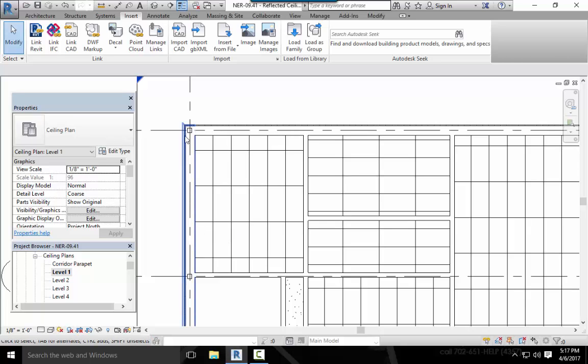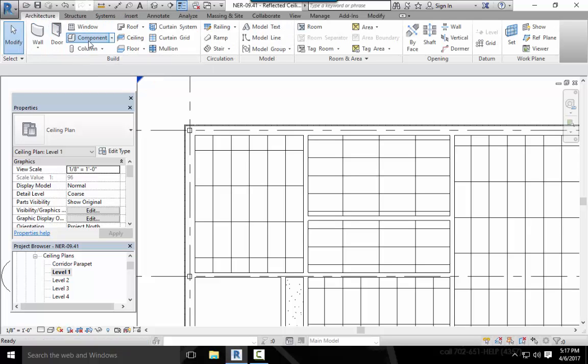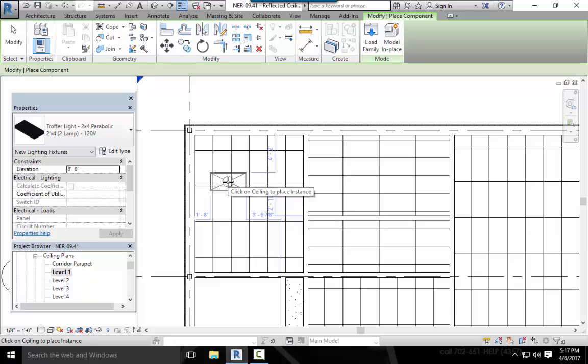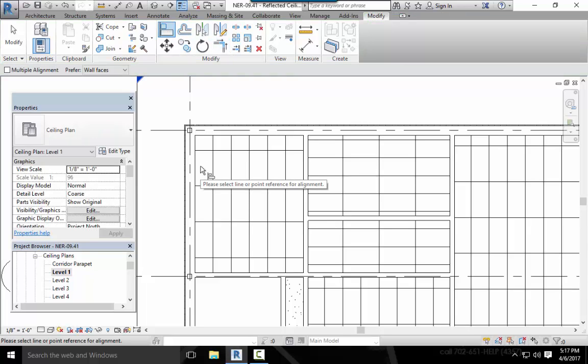Click the Place a Component button. So we can go here to Architecture, Component. And by default, the last component we loaded should be here. Click the Align button on the Modify tab. That's this button right here. Align the light fixture to the grid shown.